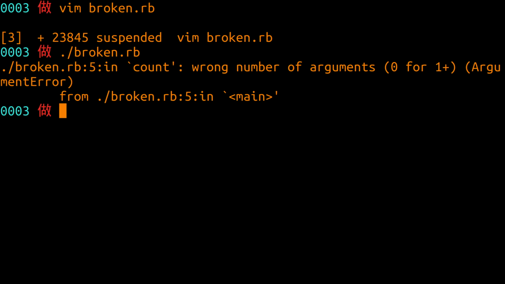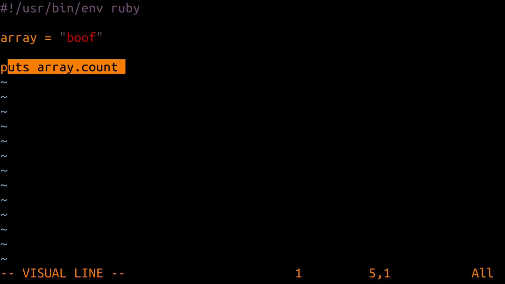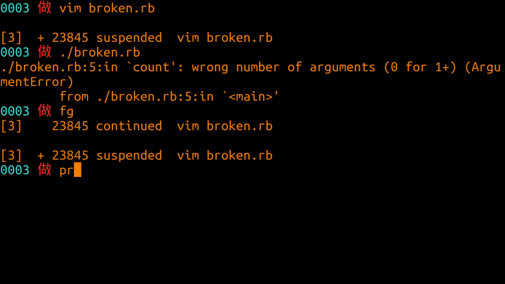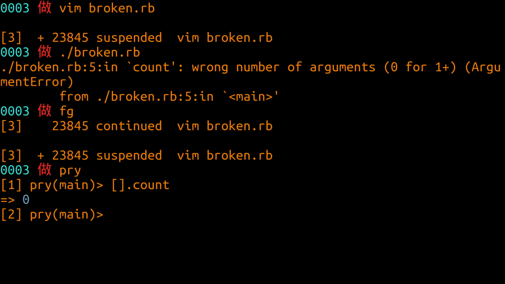Now this error message gives us a line number 5, and if we go look at line number 5, we see that we're calling array.count. Normally, array.count should return the count of the elements in the array. So what's going wrong here?